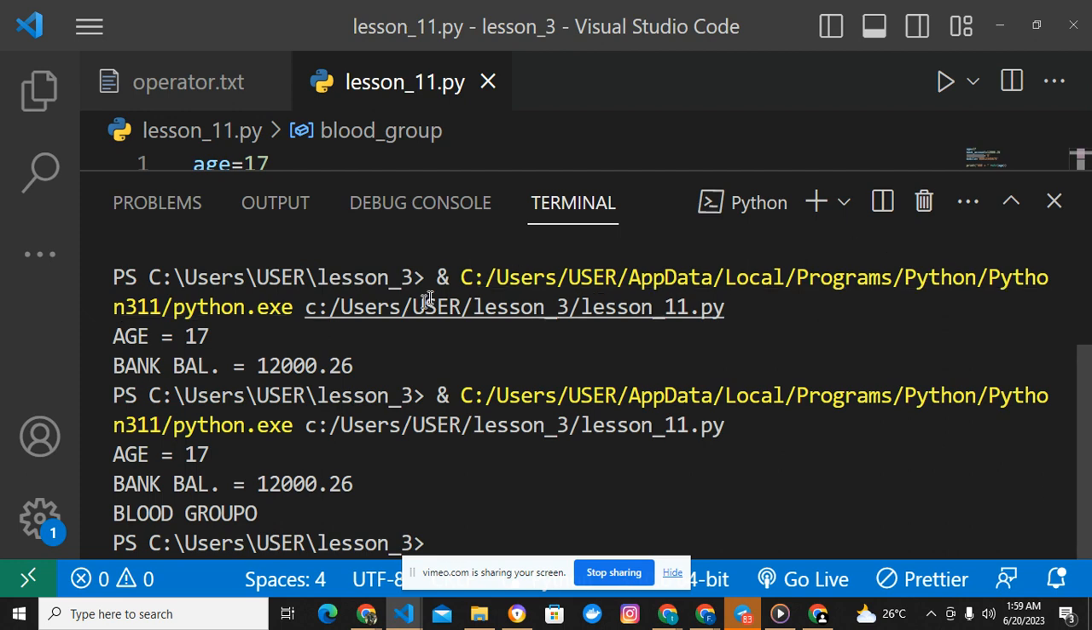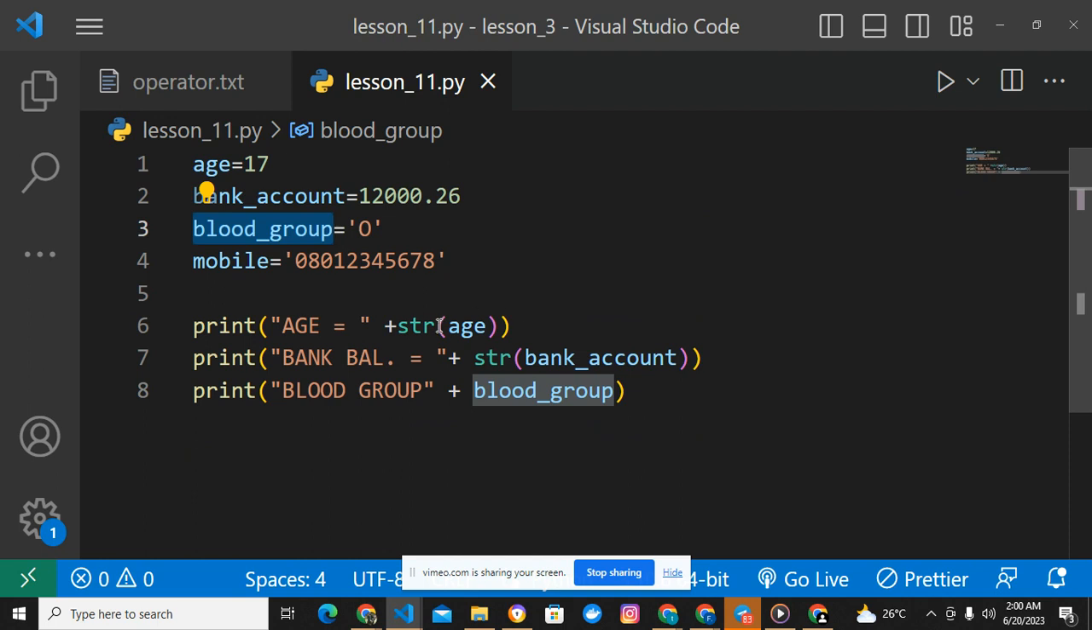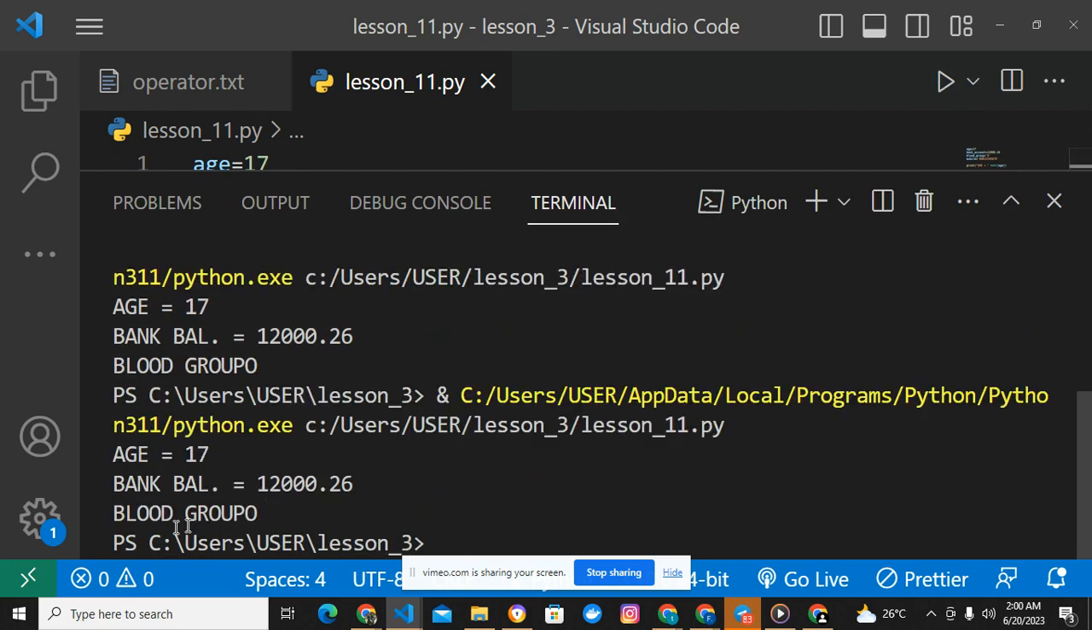Blood group. What is blood group? Maybe that was what I typed by error. Anyways, oh, I didn't put a space. Let me put a space. That is what it is doing now. You see, the value stored inside the blood group variable is now clutched together with the text because I didn't introduce a white space. Look at blood group O.